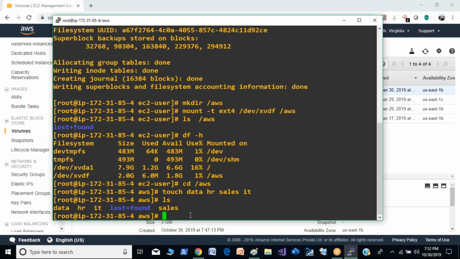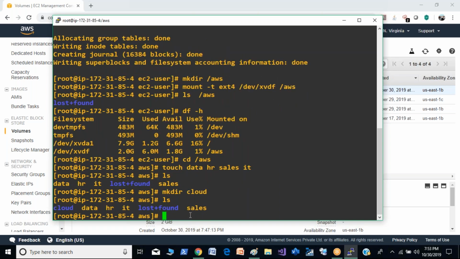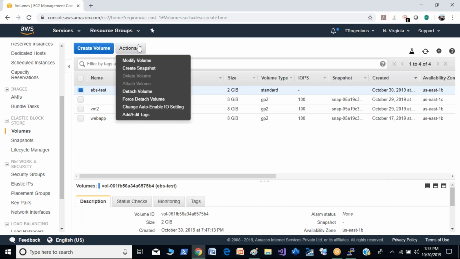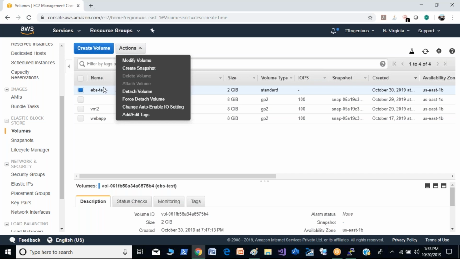These are the files which are created. I'm going to create some directories as well, like cloud. Let's check. There is a directory cloud, and there are some files: data, HR, IT, sales. Now let's take a snapshot of that volume. Select your volume, go to actions. What you can do is detach that drive, the volume which you have created. There is a limitation if your volume is attached to an EC2 instance.